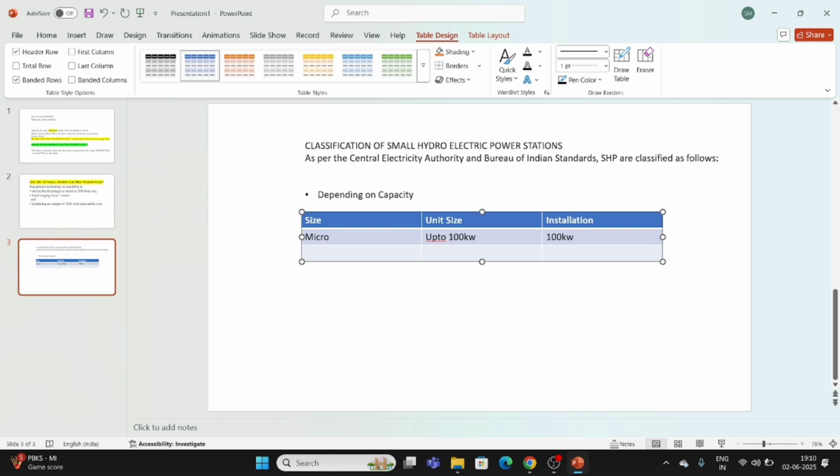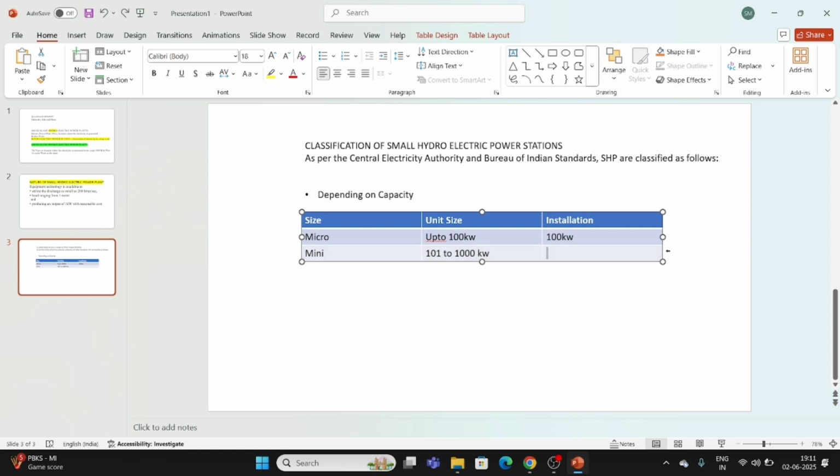Second size, it's mini, 101 to 1000 kilowatt. Installation capacity will be up to 2000 kilowatt.